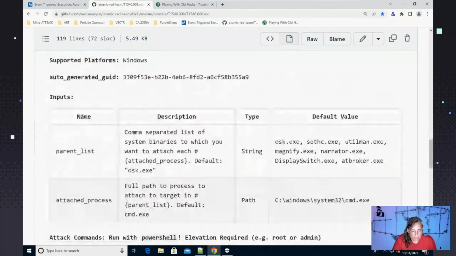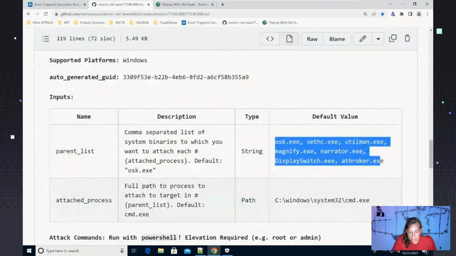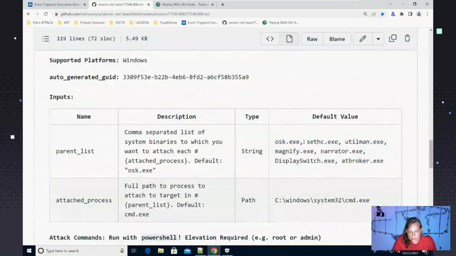We have some input arguments here. We have a list of executables. These are all accessibility executables. We have the osk, the on-screen keyboard, sethc.exe, that's the sticky keys functionality, utilman.exe. That's the little graphical user interface that pops up where you can turn accessibility features on and off. We've got the magnifier, which you've probably seen. You probably accidentally hit the key combination on Windows to make that come up. It'll zoom into a part of the screen. The narrator, which will read the screen to you.